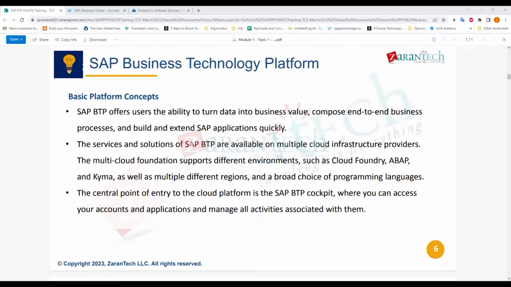So C4C is a product. It's a CRM product which is being offered by SAP to its partner customers, and it is a complete product. It covers everything from marketing to sales and services. Thank you. No problem.